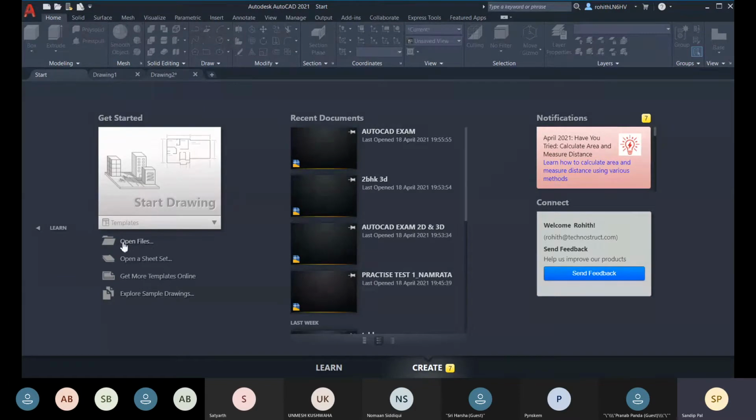And we have this open file. Suppose you have created a drawing file, so you want to open your existing drawing file. So from this option you can directly go to that file and you can open it without wasting any time. And we have some sheet sets, so you can open those also. And you can get more templates online. So for that you have this option, it will direct you to that particular website where you can search for more templates.